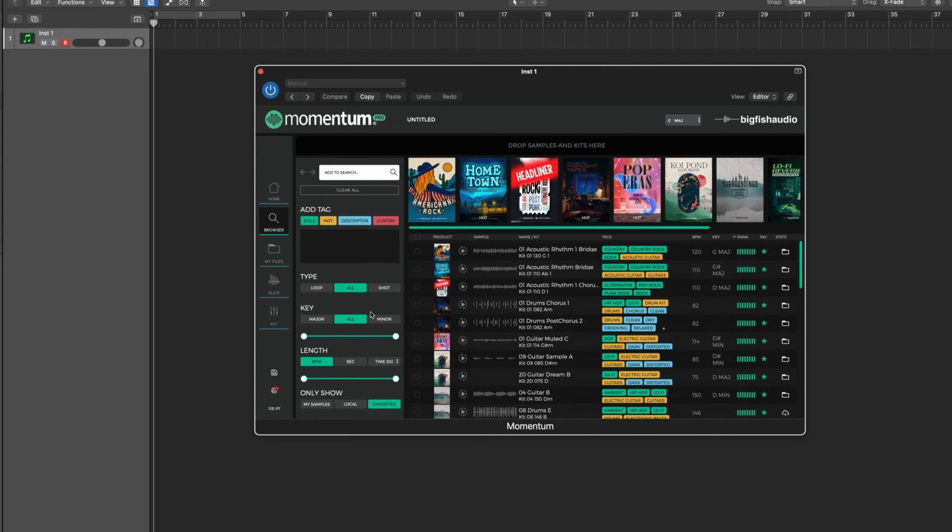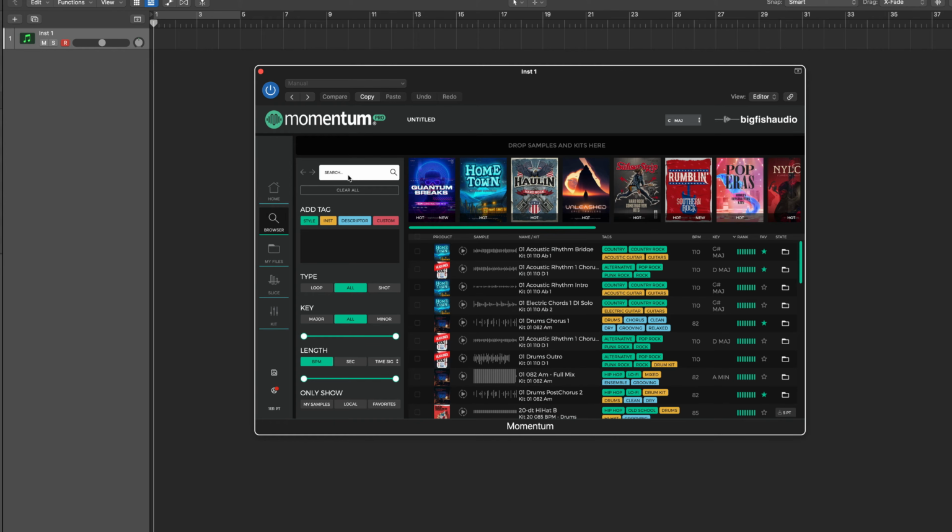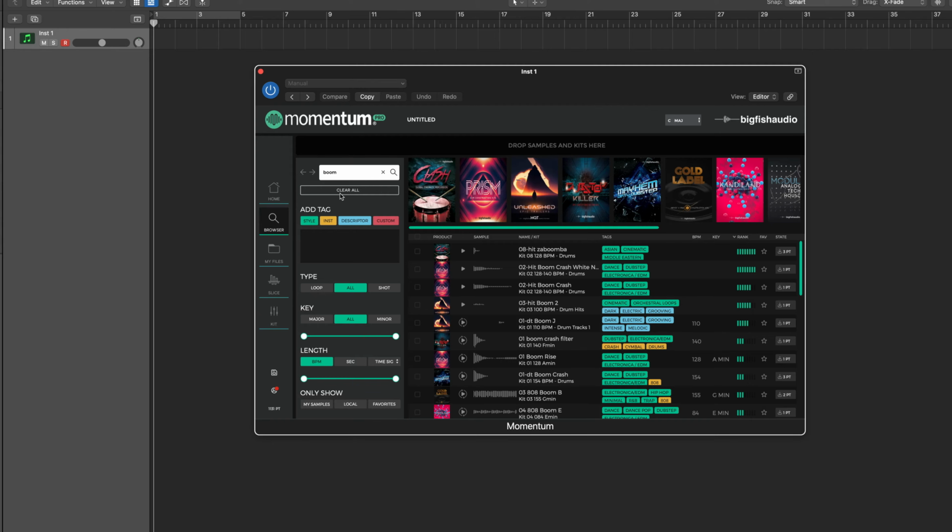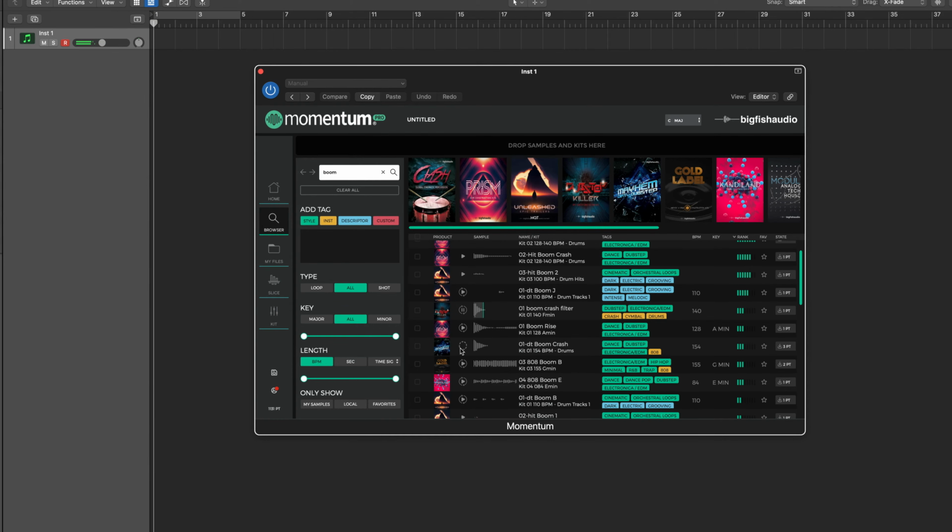Now, besides tags and these additional search criteria, you can also do what's called a text search. So I'm going to go ahead and clear everything. And up here, if I write a word that doesn't have an actual specific tag associated with it, you can do a text search by clicking on this first item here, boom, and it's going to do a text search of all the samples in Momentum. Anywhere in the text that says boom, it's going to show up and give you those results here. So sure enough, here are our booms.